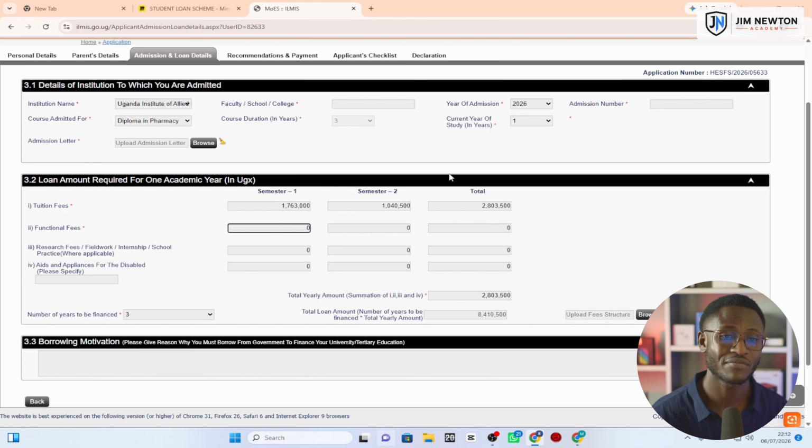They will tell you if you have the admission and you'll be able to put it here, and once it calculates, it automatically puts the stuff here. They're asking for research fees, field work, internship, school practice where applicable. You also put aids and appliances for the disabled. You also put if you are disabled, you see.